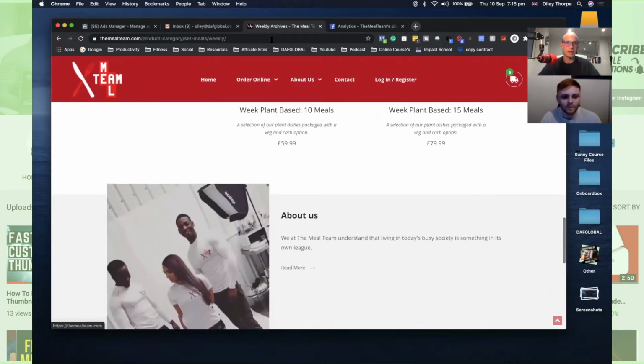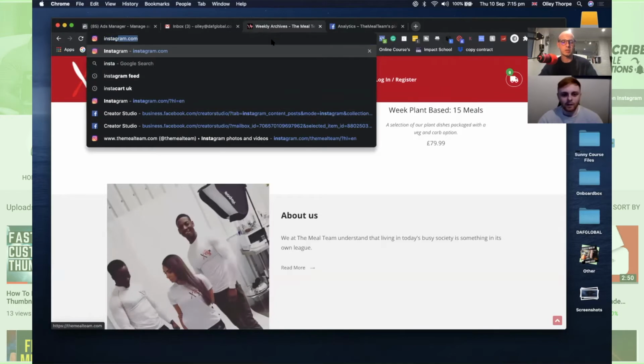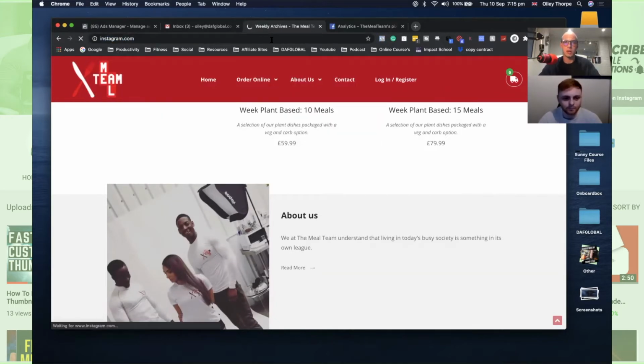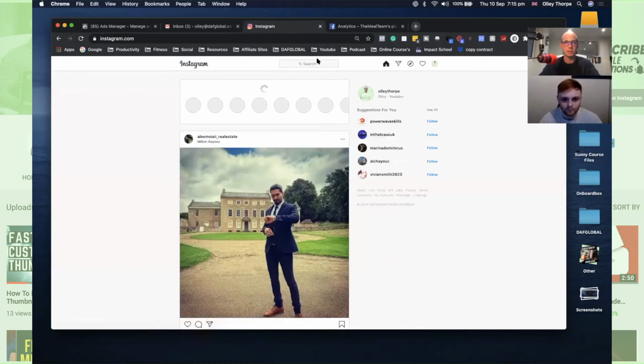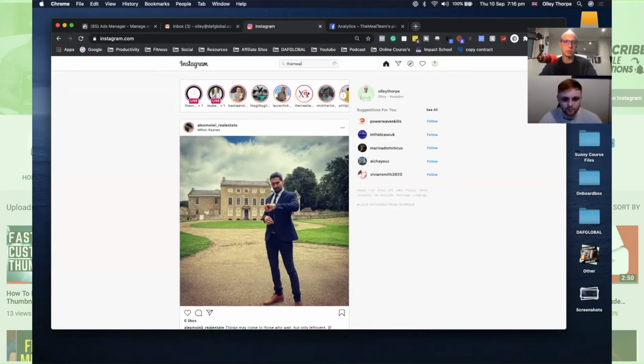Cool. And the next thing I just wanted to show you quickly was their Instagram, because a lot of the traffic that we'll be retargeting is probably going to be coming from their Instagram. So just to quickly show him their Instagram.